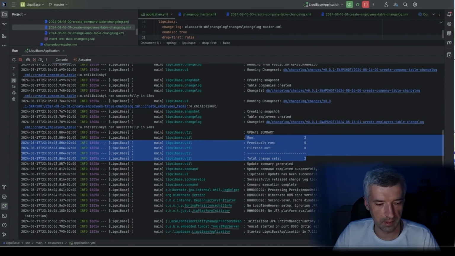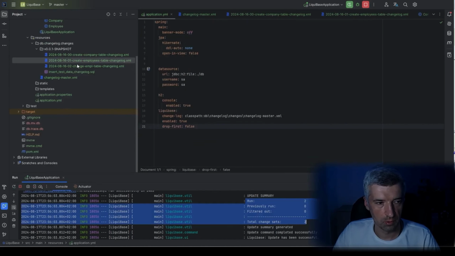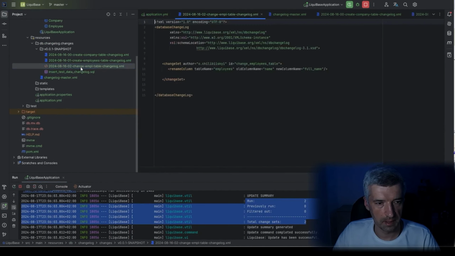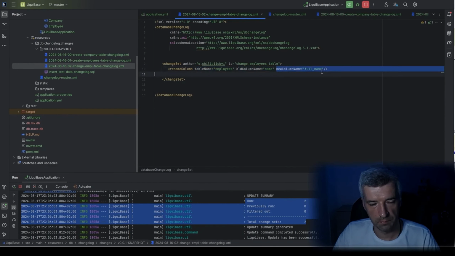As I mentioned earlier, we can not only create tables but also modify them. I have prepared a file called change. What does it do? Standard header, change set, again author and ID with description. But this time we will use rename column. That is, I will rename the column in the employees table, changing the old name to full name.